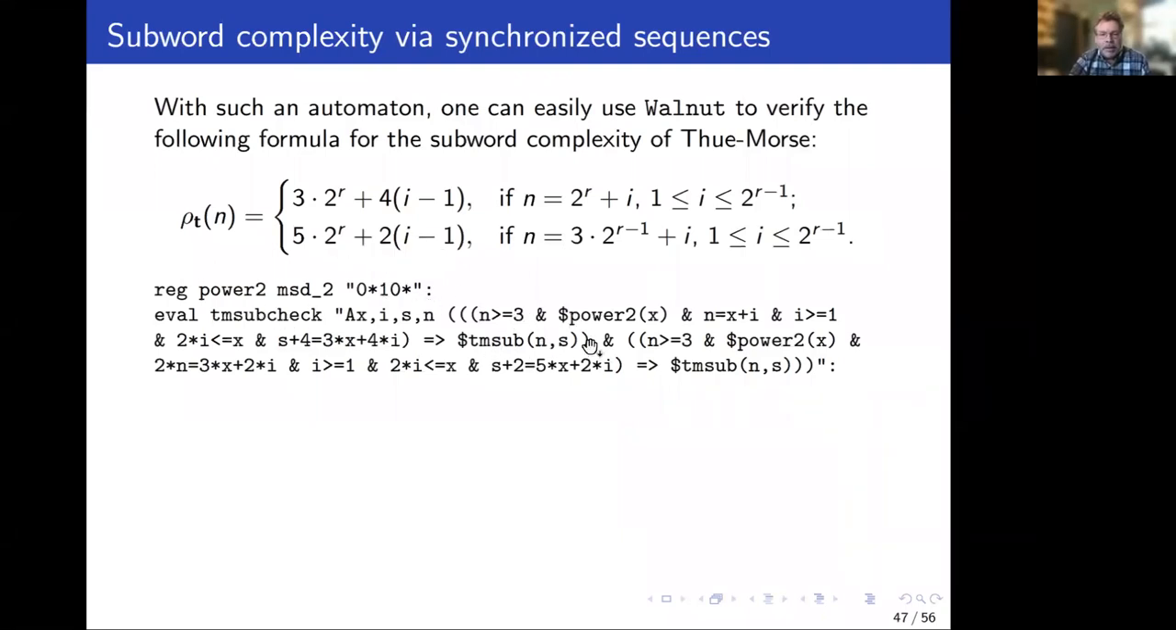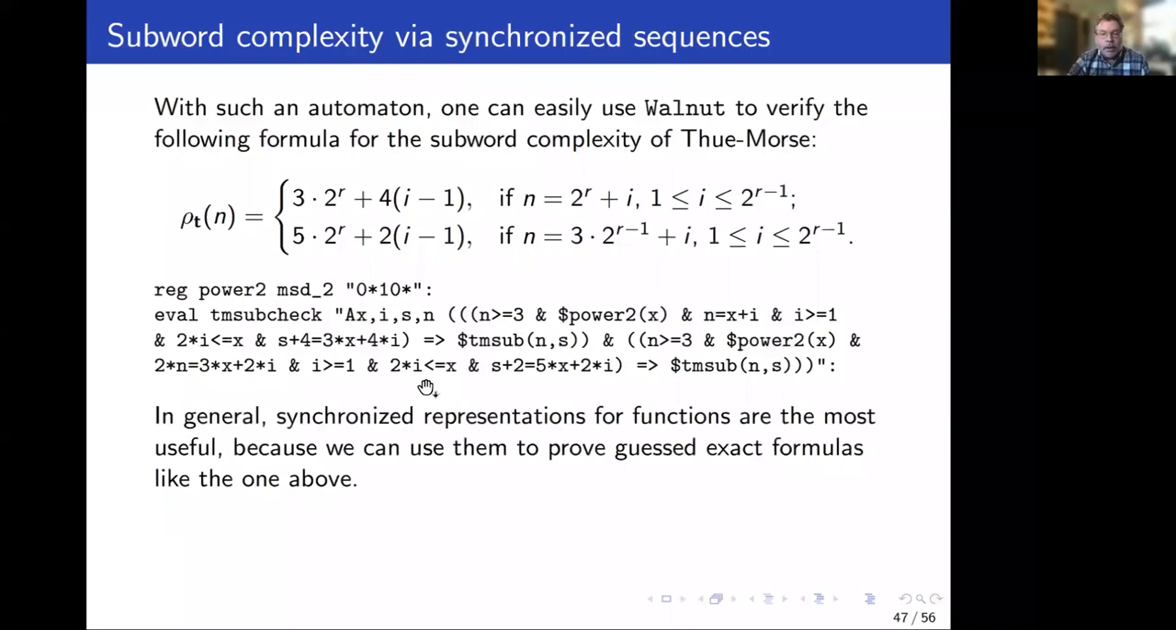Here is this assertion translated into a first order statement. You can see there's the 2 times I less than or equal to x, s plus 4 is 3 times x. Here x is a power of 2, 3 times the power of 2 plus 4 times I minus 4, and so forth. And we check it and we run this through Walnut and it says true. So we verified this formula.